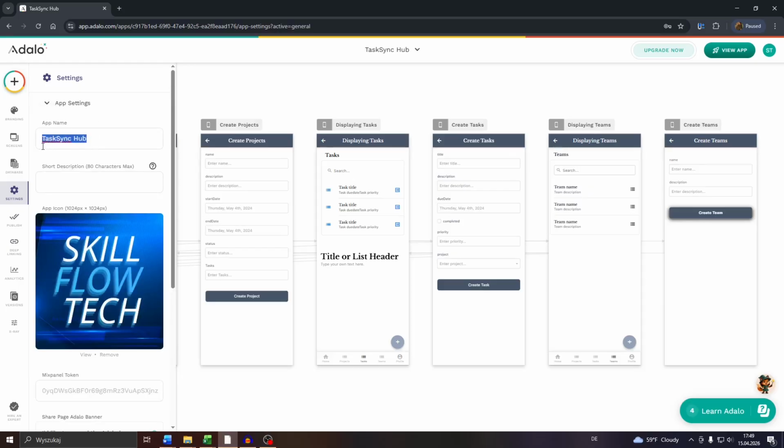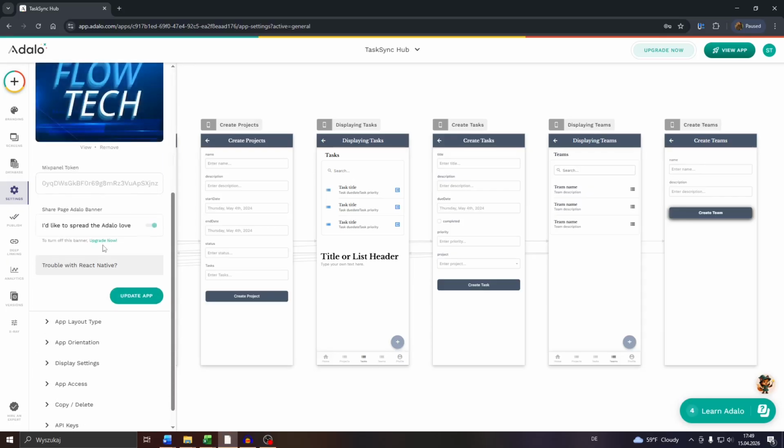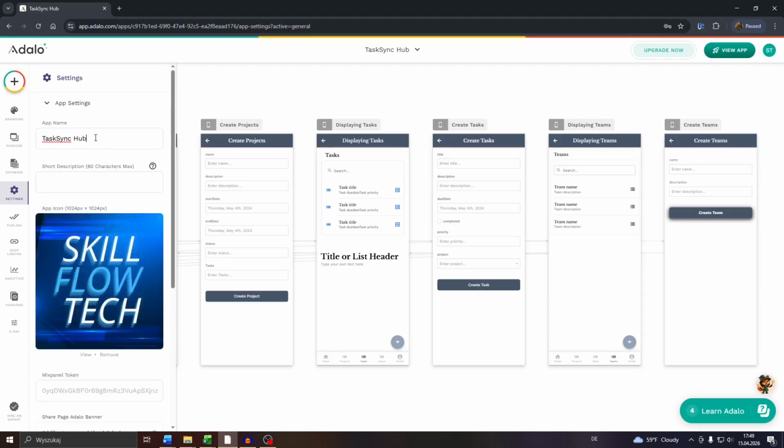So highlight that or remove the current name, rename it. You can use up to 80 characters for the description, but you can use also that field to rename your app. Once you have done that, guys, you will see, let me just show you for demonstration purposes, you will see the update app button below to save these changes.